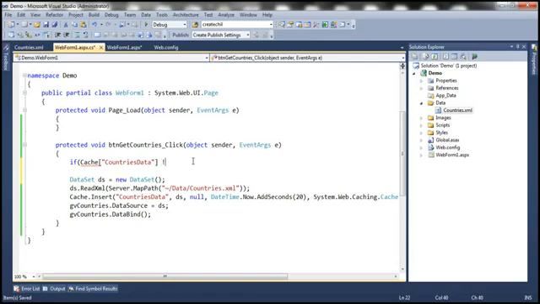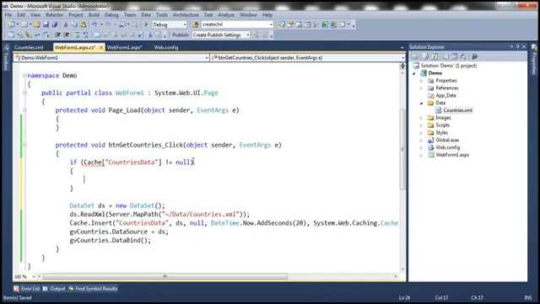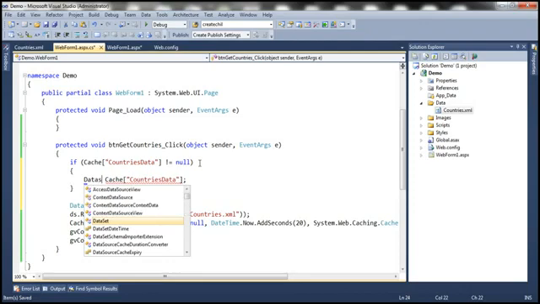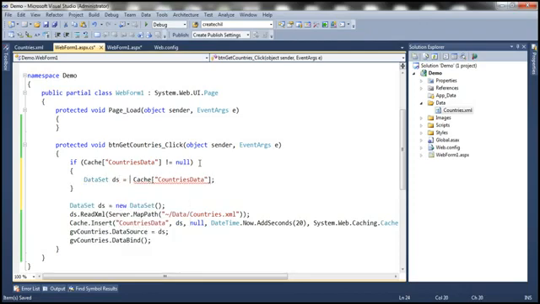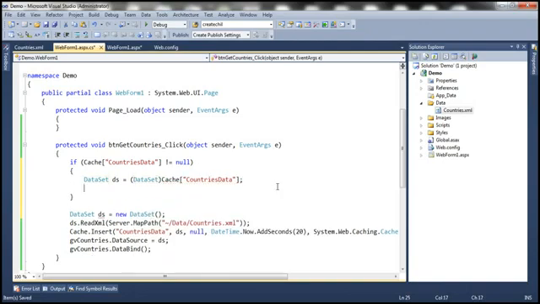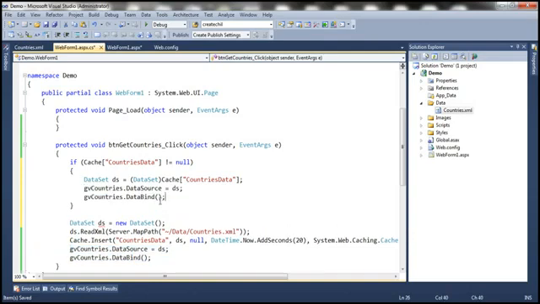So if that is not equal to null, then we know that the data is already present in the cache, in which case we want to retrieve it from there. So cache of countries, we know that that's going to return a data set back. So I'm going to say data set ds is equal to whatever we retrieve from the cache. Okay, and then I want to set this as the data source for the grid view control. So I'm just going to copy that and paste it there.